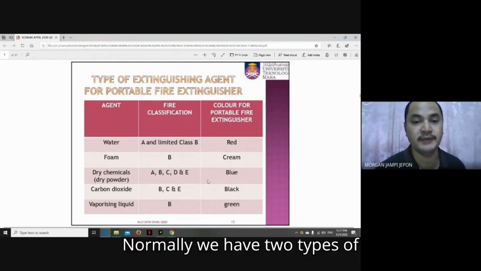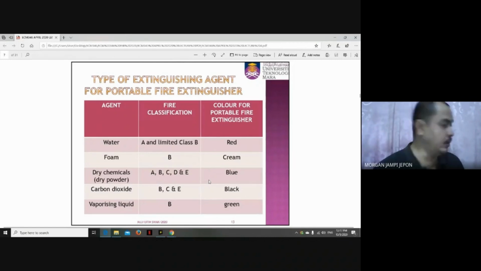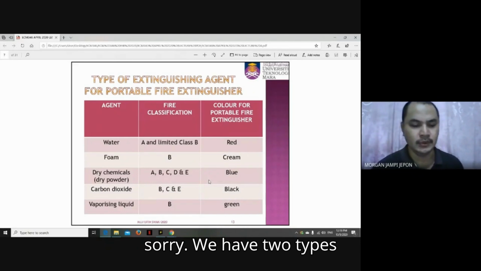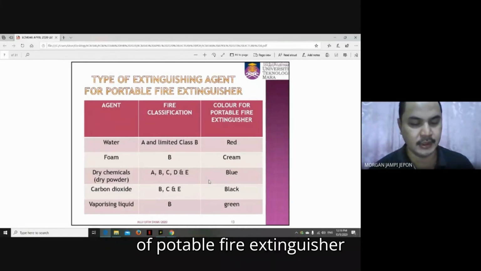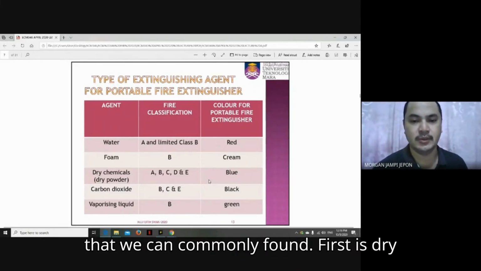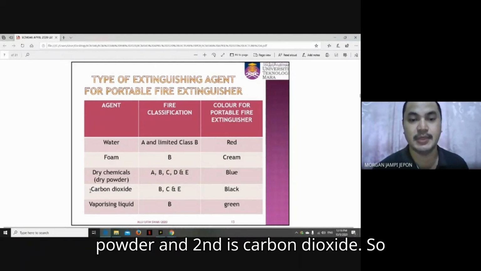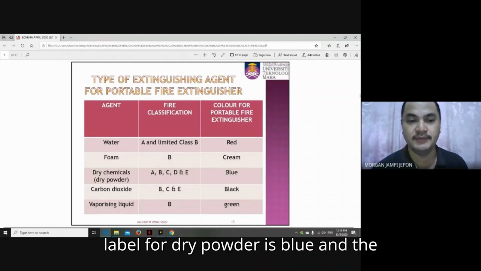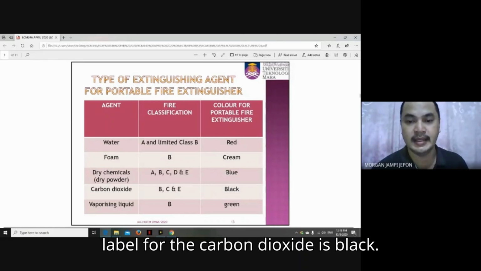Normally, we have two types of portable fire extinguisher that we can commonly find. First is dry powder, and second is carbon dioxide. So please take note of the label. The label for dry powder is blue, and the label for carbon dioxide is black.